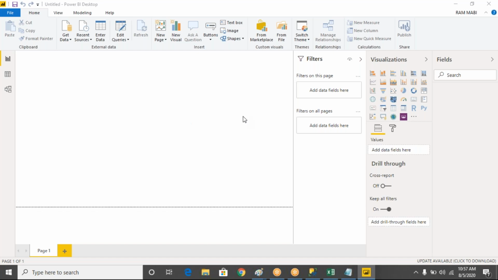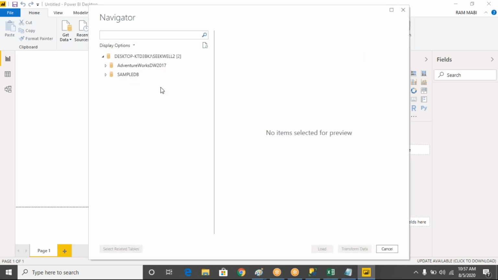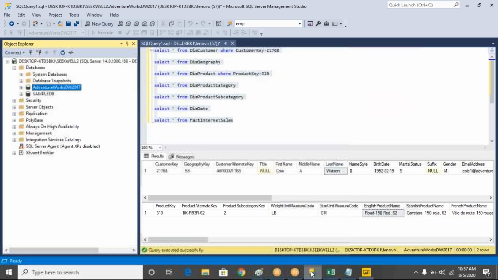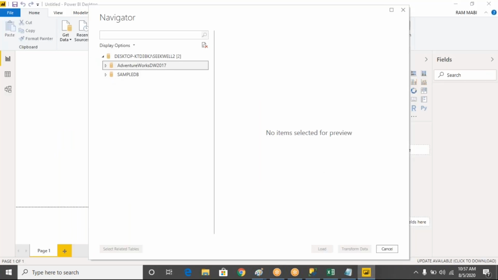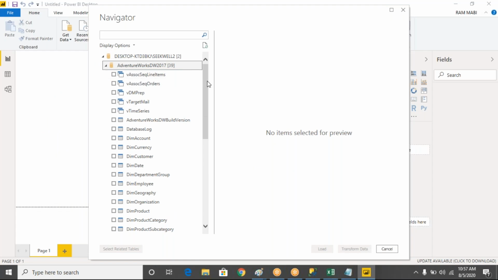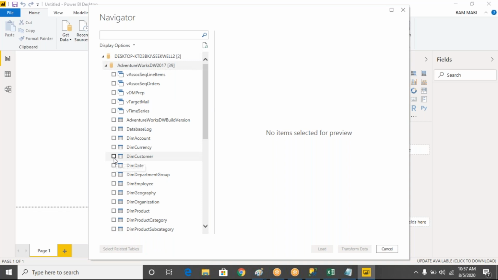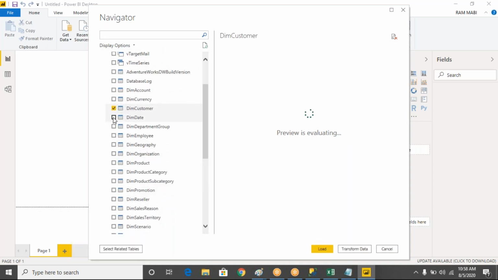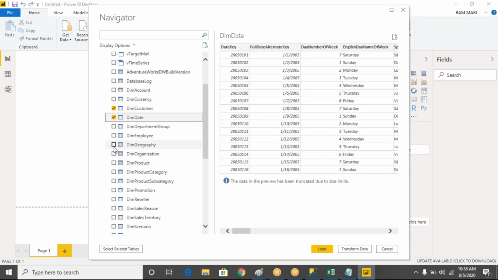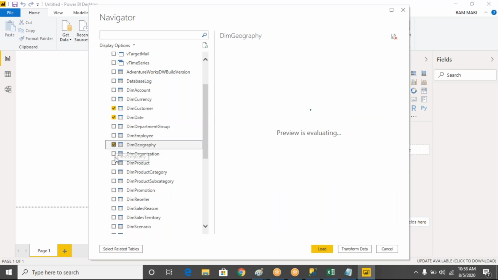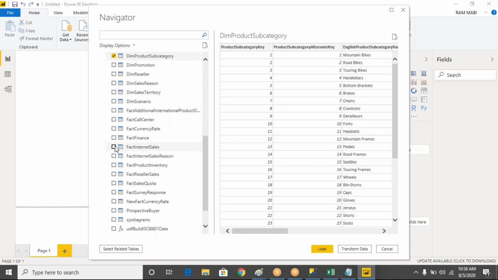See, in this window it is going to display all the databases I have. How many databases do you have in your data source? Sample DB and AdventureWorks. So those two databases are available. Click on AdventureWorksDW2017. See, all the tables are coming over here. What tables do you want to select the data from? Dim customer, dim date, dim geography, product, category, subcategory, and the fact table, fact internet sales.